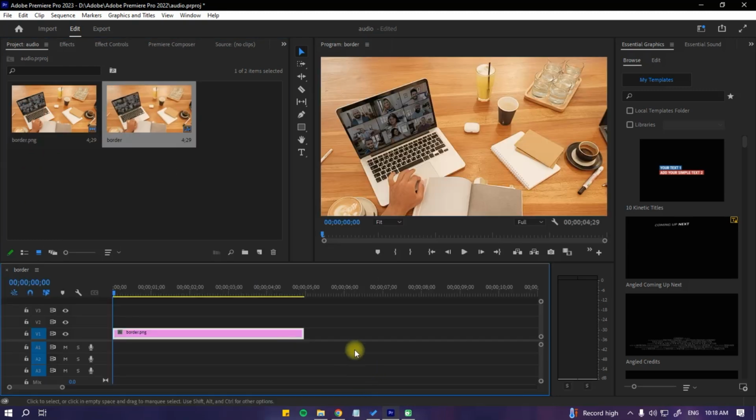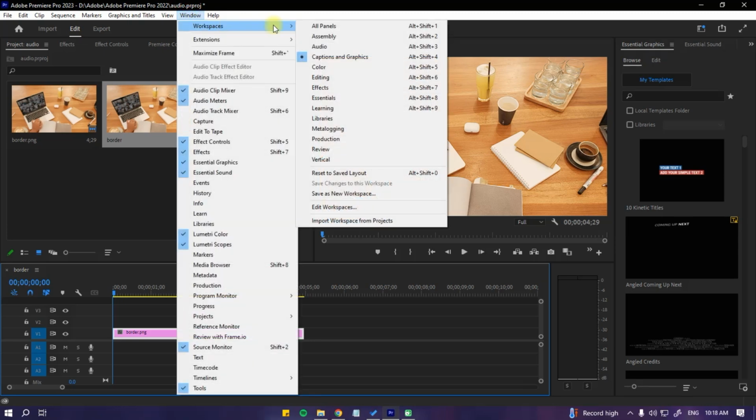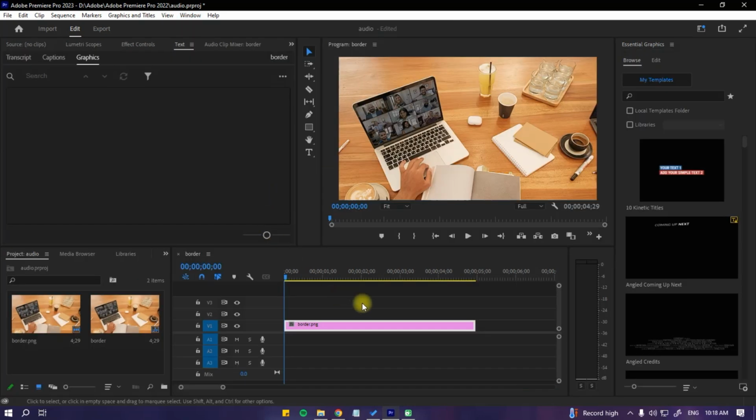If that does not work, you can go to the window tab again, go to workspaces, and you can click on reset to saved layout. And you should also have your timeline when you do that. And that is how you can basically fix Premiere Pro timeline not showing.